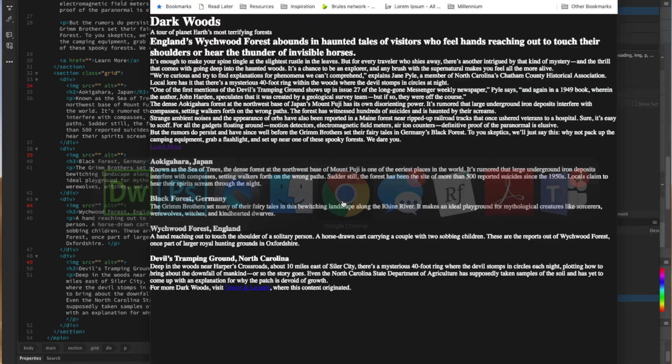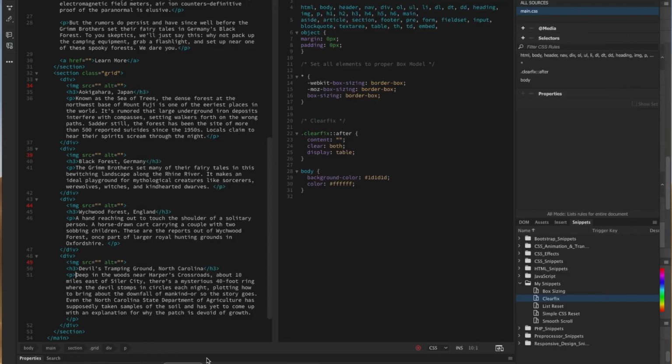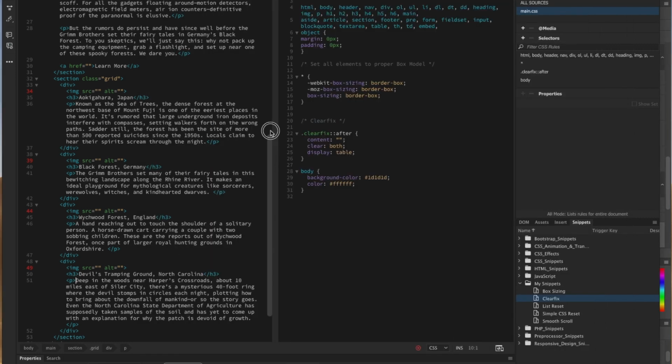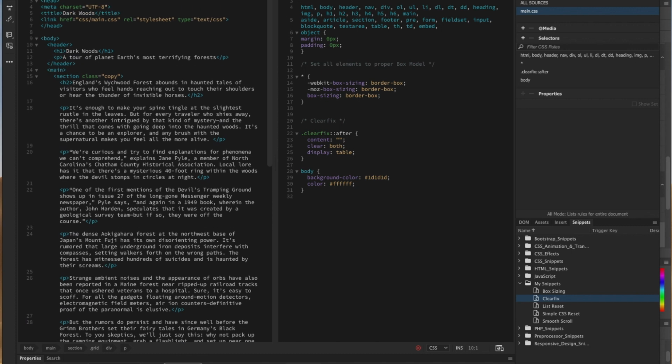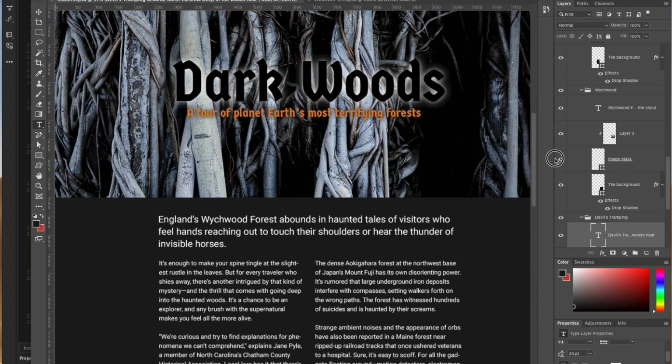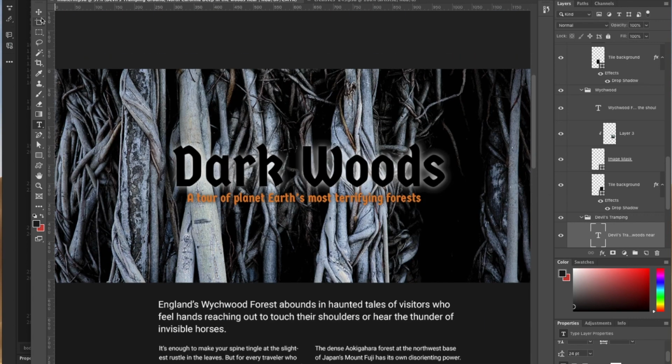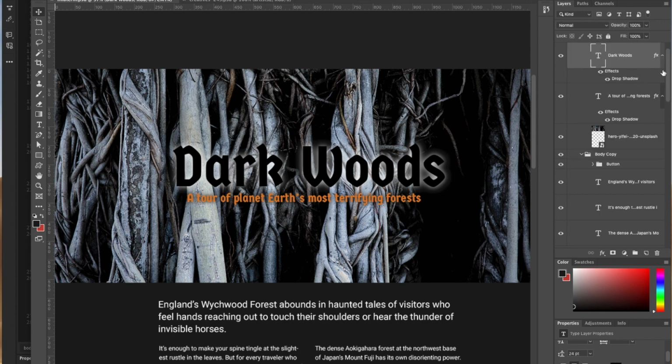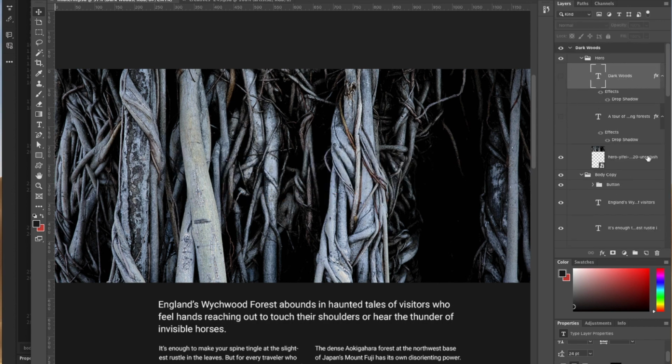Okay, take a look. We've got copy, we've got links. Yay! All right, let's grab some images now. Okay, let's flip all the way back up here. All right. Dark woods. Let's turn that off.